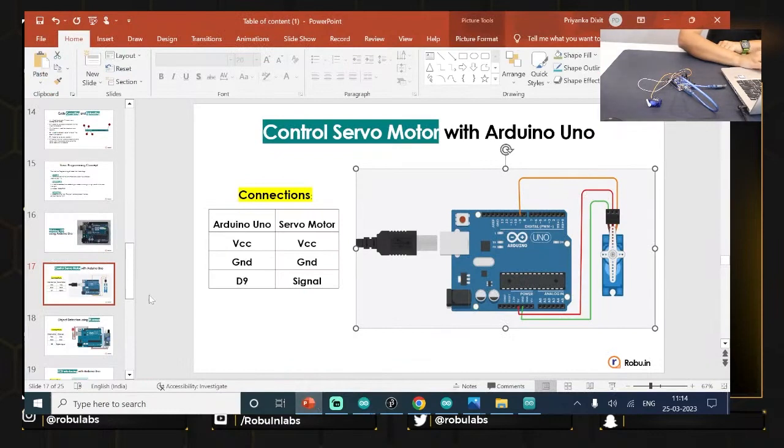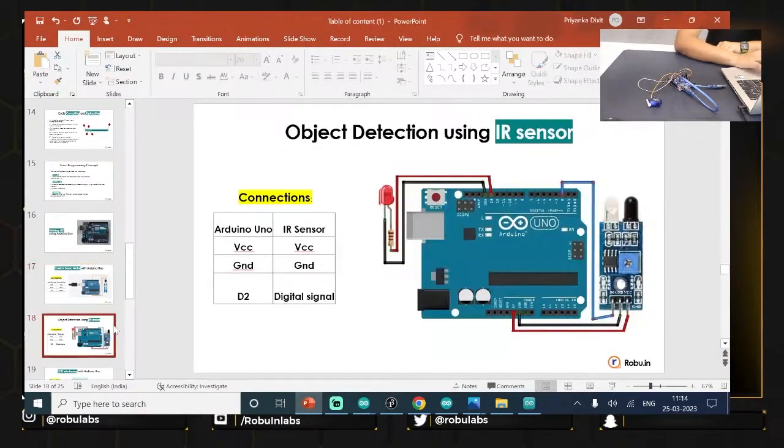Next project, we will see object detection using an IR sensor. Basically, IR is an infrared sensor which emits infrared light, and there is one transmitter and receiver. The transmitter emits that light, and whenever any obstacle comes in the way of that light, it will reflect back, and the receiver will capture that. According to this principle, it will detect the object.